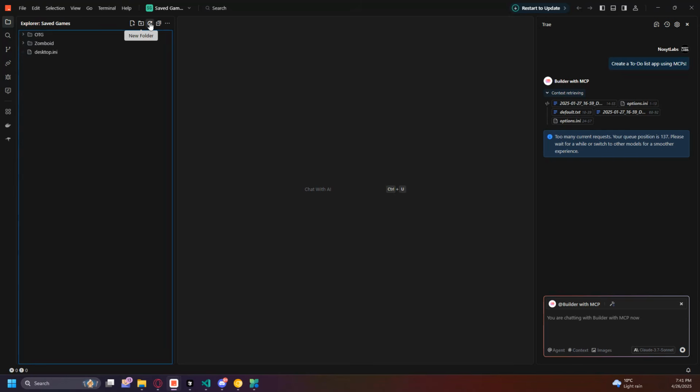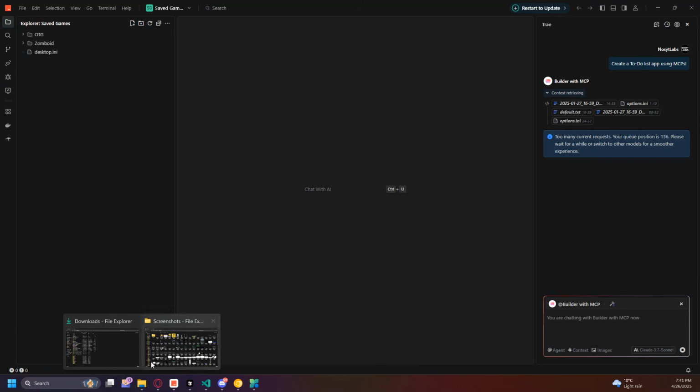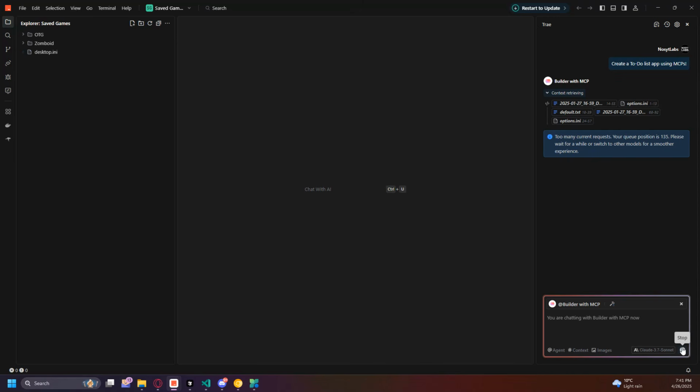I just picked one folder. Let me see here. And yeah, so right now you can see it says 137 in queue. Now, who would want to use a service that says 137 in queue? I wouldn't want to use a service that says 137 in queue unless you're chilling, you know. But it's completely free, so I can't really blame it.